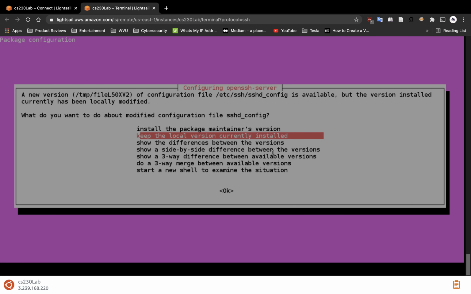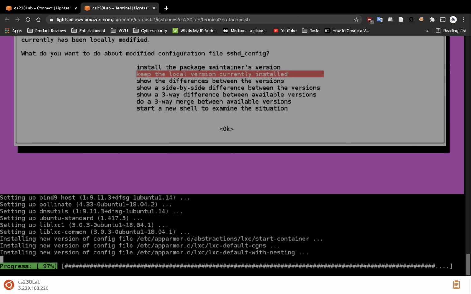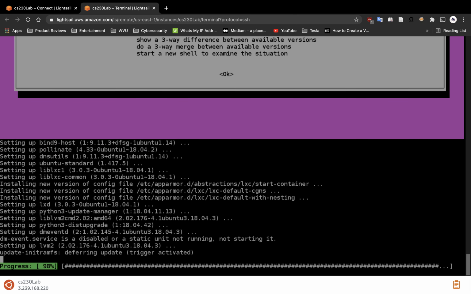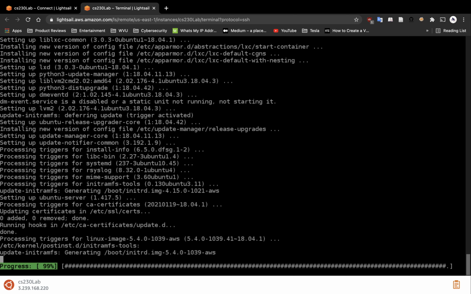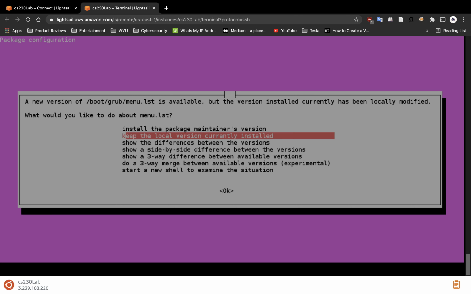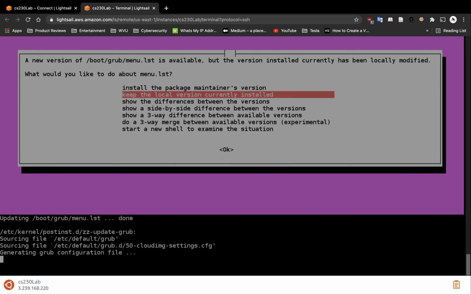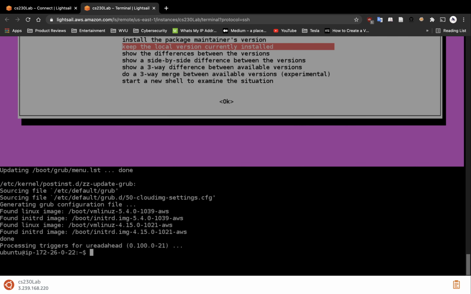And this is one of the prompts right here. We're going to keep the local version. It's already highlighted, so we're just going to hit enter. And then after this is done, we'll install Apache, PHP, etc. Again, keep the local version. You may have to hit enter twice on this one for some reason.